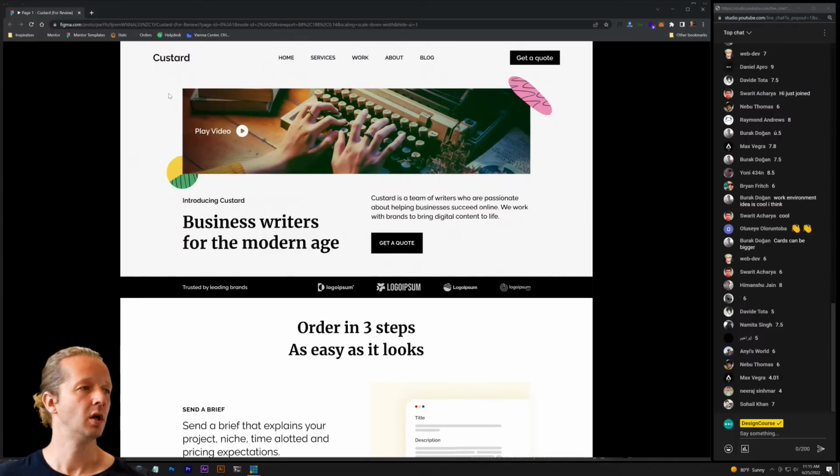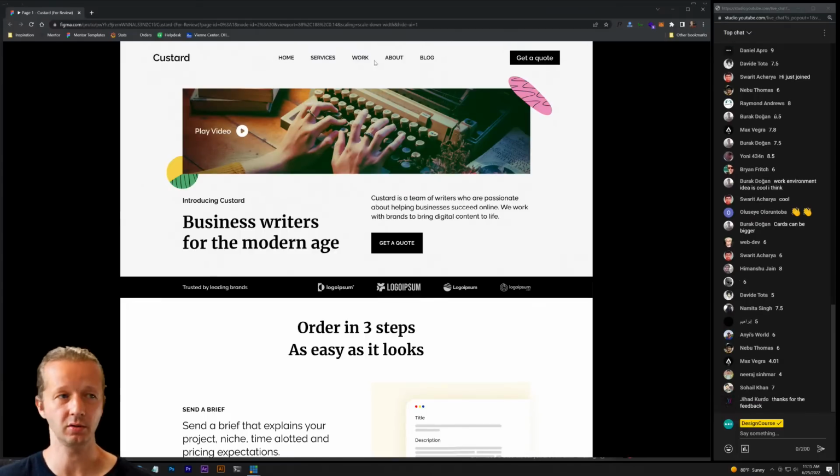All right. Custard. Home, service, work, about, blog. Make sure you do have an active state design here. Like, if this is the home page, make it bolder or change the color or underline it or add an icon. Those are the 4 ways essentially you can make an active state. Get a quote. All right.